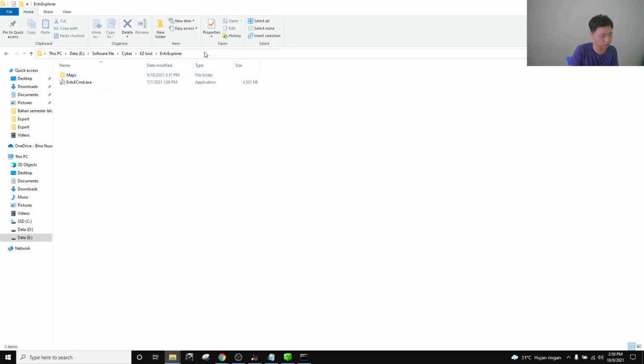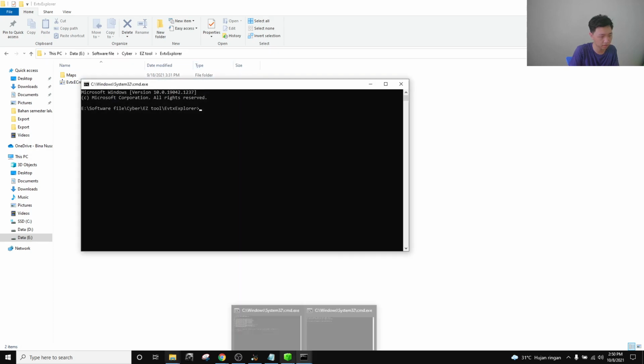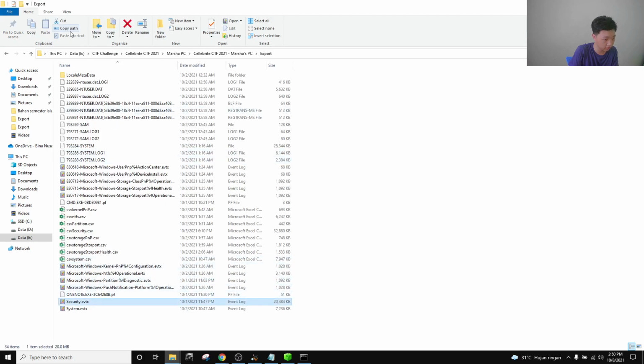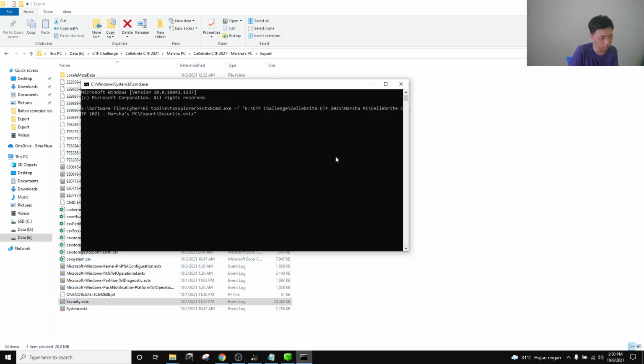So we need to go to CMD this time. We need to parse the Windows event log file to CSV, and we'll open it using Excel. Sorry, not Excel, but Timeline Explorer later. EvtxECmd.exe. We'll define the file. Here it is the file. Copy path, and then CSV.